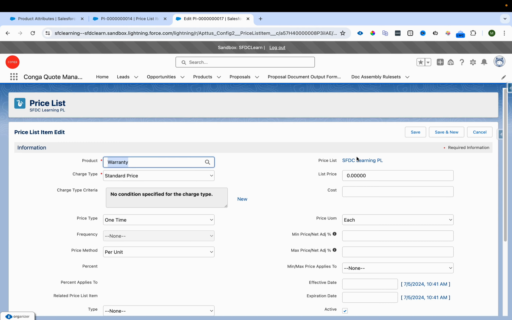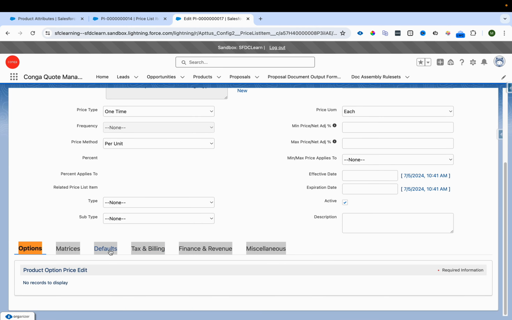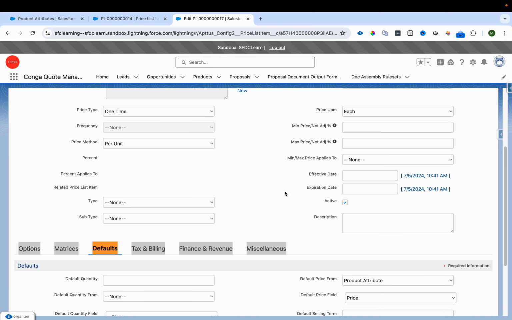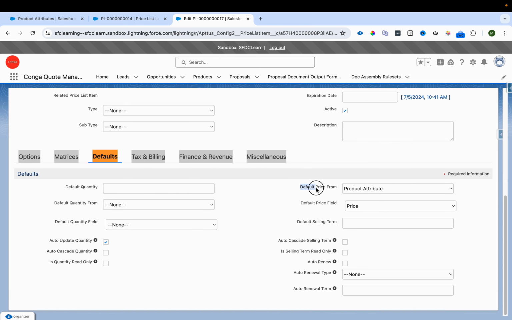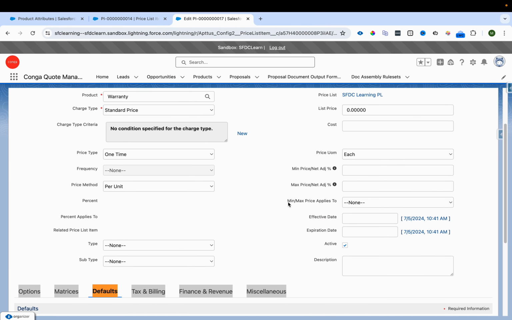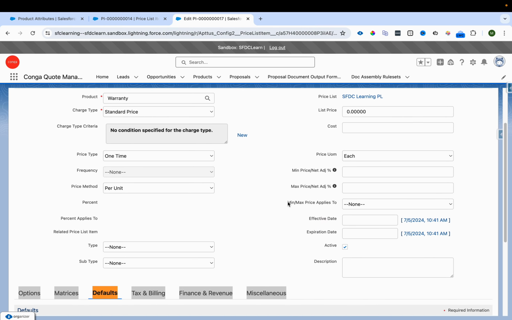I'll just click edit here and you can see this default tab. In the default tab, you have the default price from field where you have to select product attribute, and the default price field. You have to select the attribute field here and then you have to run criteria maintenance. Okay, so once you are done with that, you are all set up for attribute based pricing using price list item. So this was the very first one.